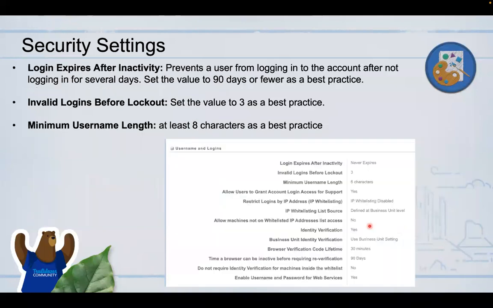Okay. Then some other settings on the logins. So login expires after inactivity. And you also need to remember for your certification what the best practices are. Again, knowing that these settings are there, you should also know the best practices. So I've also mentioned the best practices for each one. So login expires after inactivity: you should set it as 90 days.